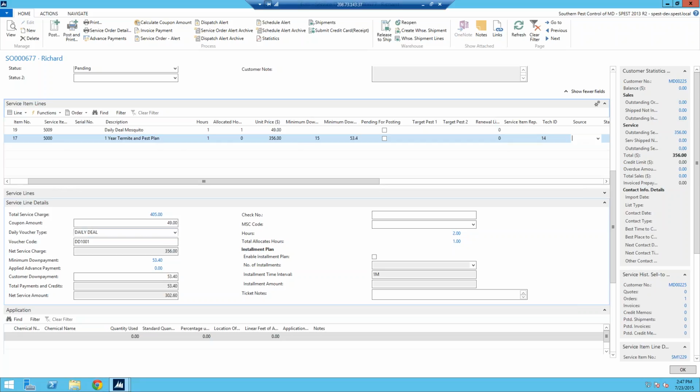Let's say the tech says to them, look, I can give you our termite pest plan, and like I said, even with your voucher, I'll do it. So all you're paying is $356. So it would just be net service amount. You did it right last time. We would change the price, wouldn't we? Yeah, exactly. Just the 356 minus 49, 307.